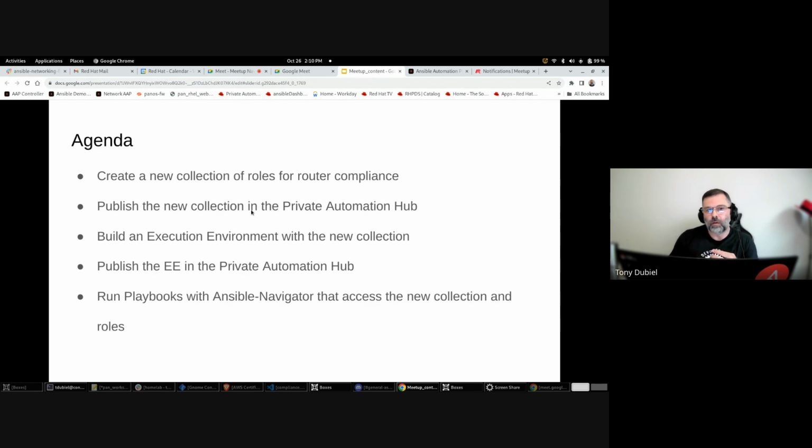But moving it or sharing it with others, that's where using the private automation hub is very valuable, because it's a very easy way for us to publish our own custom collections, and that collection could include roles. So I'll talk a little bit about collections and roles, and typically how we're consuming them just in general, because normally when we think of collections, we think of the modules.